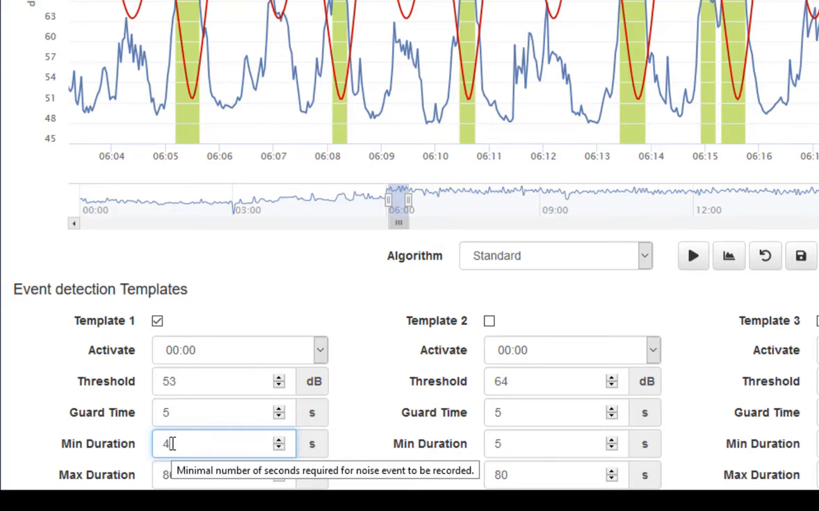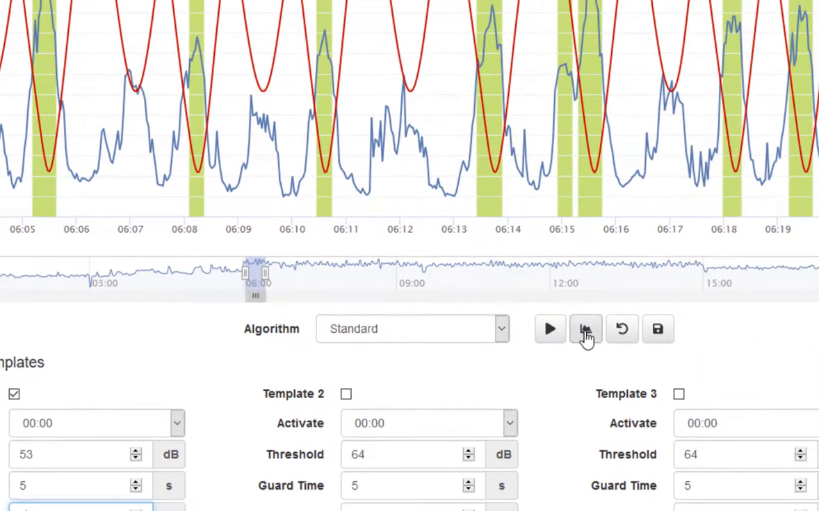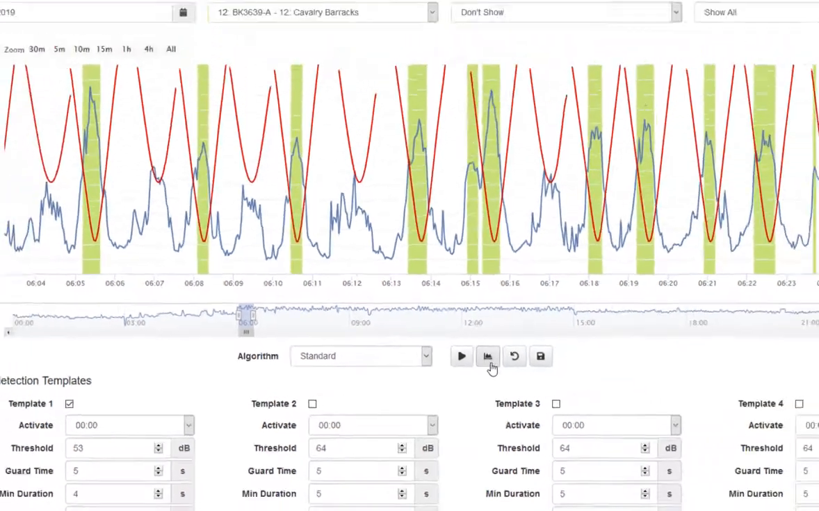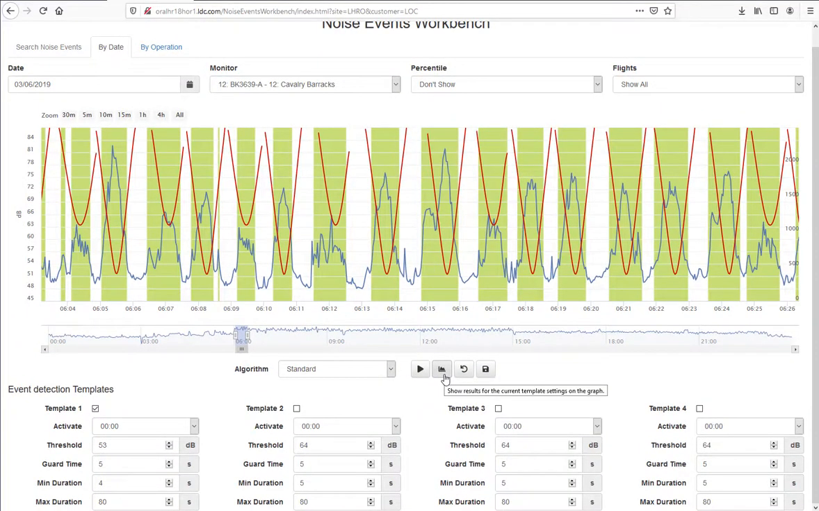Note that this is a test. No actual settings will change on the monitor until you are satisfied with the changes. Now an event is recorded for every aircraft that passes the monitors. You are now accurately and responsibly tracking all aircraft noise.